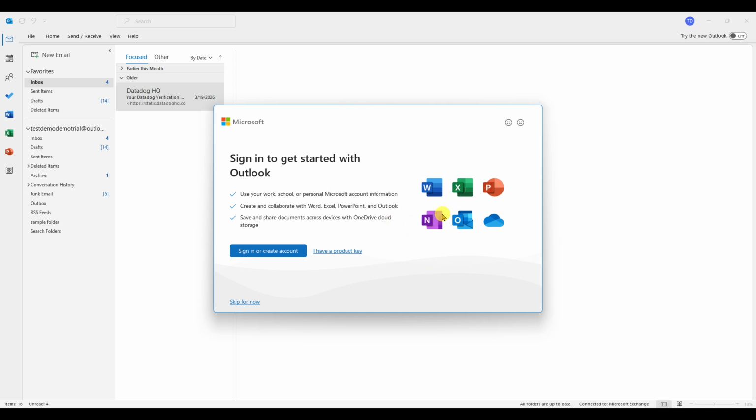You'll notice the traditional ribbon, familiar menus, and the layout you're used to. If something looks off, try maximizing the window or resizing the reading pane. Sometimes the layout adapts to your window size. A couple of quick tips as you finish up.